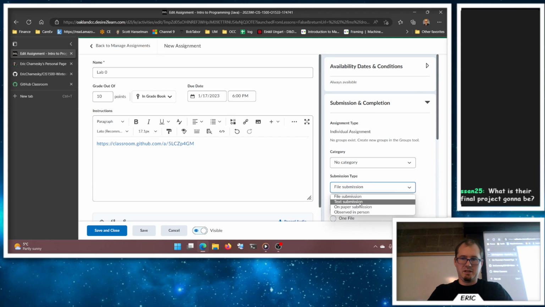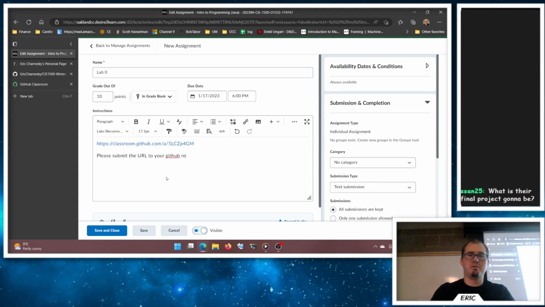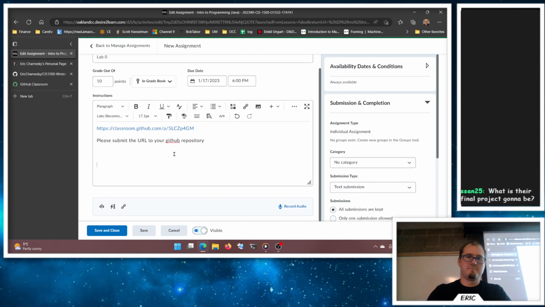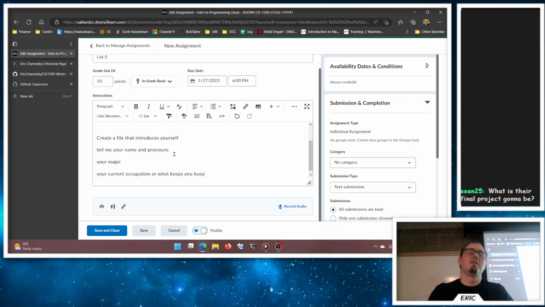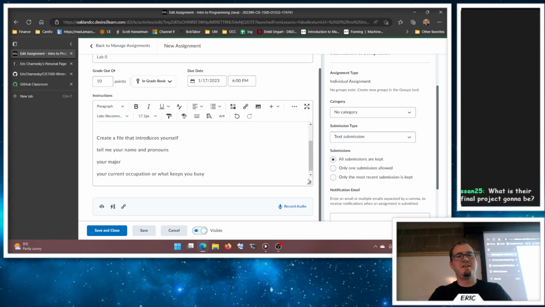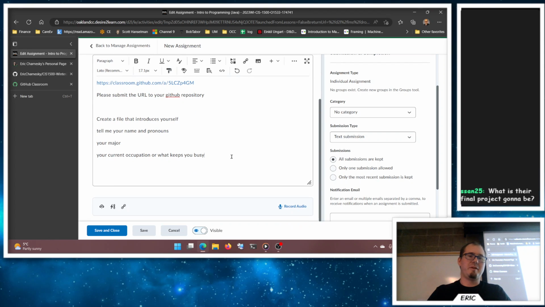And then what you're going to turn in is just some text. We're going to limit it to the URL to your GitHub repository and a file that introduces yourself: your name, pronouns, your major, your current occupation. I'm sorry, I'm a little out of it right now, I'm talking as I type. You're just going to introduce yourself. Tell me a little bit about yourself, your major, or why you're here in school, what you hope to get out of the class.